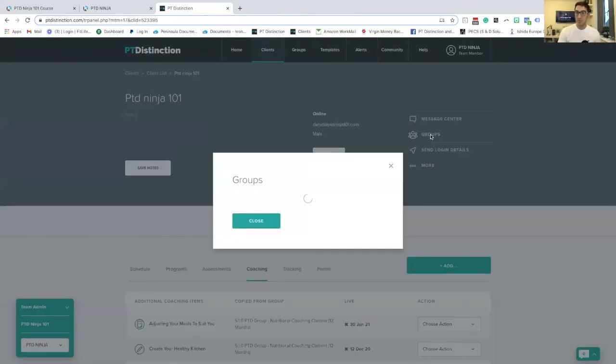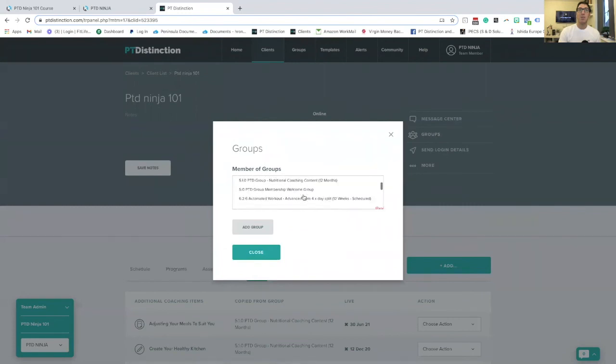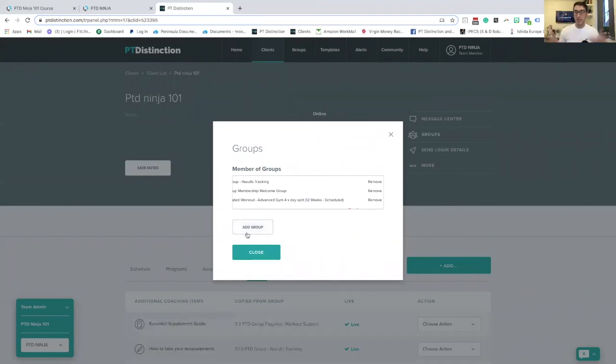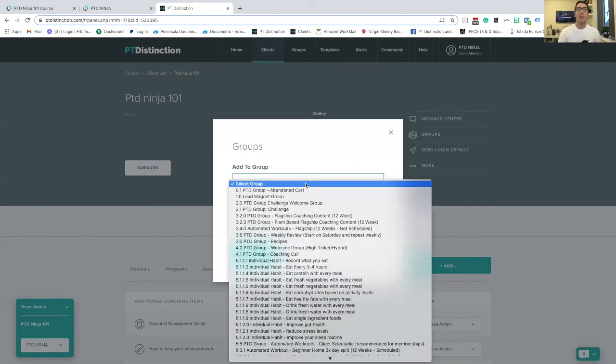We go to the groups. We're just going to remove the automated 12-month one here. And the whole thing gets removed. So it removes all the habits, all the mini lessons around those particular habits, all the tracking for the habits, everything. So all that's left now is the workouts, the welcome stuff, and all the stuff that's consistent across all the programs. We now click Add, hit the drop-down menu.